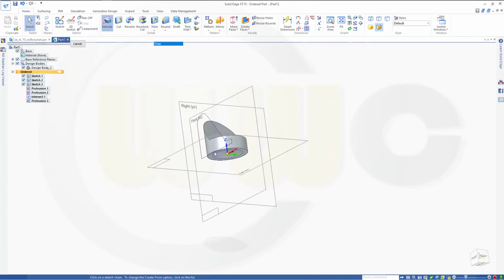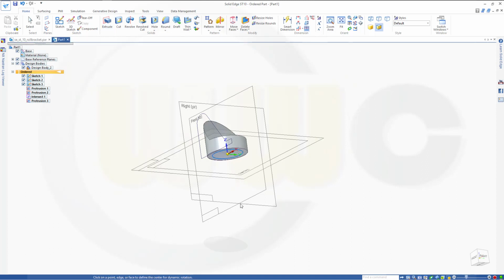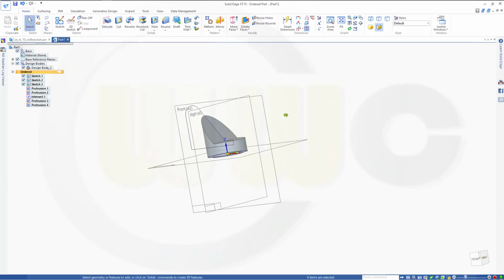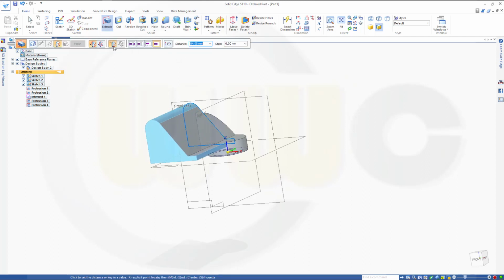Another extrude with the smaller one, and that should go in this direction, 1 millimeter, and okay. Cancel this out. Now another extrude, symmetric. With this one, symmetric, and this should be 32 millimeters. Finish, cancel this out.